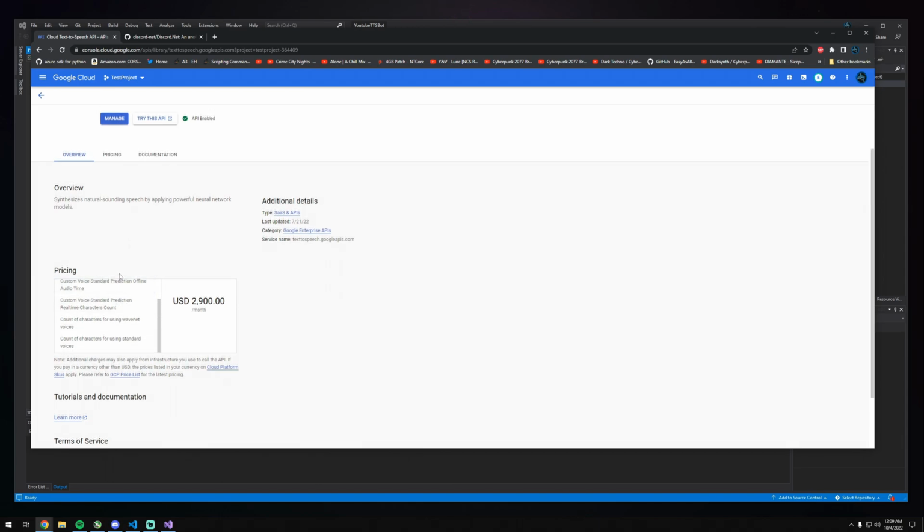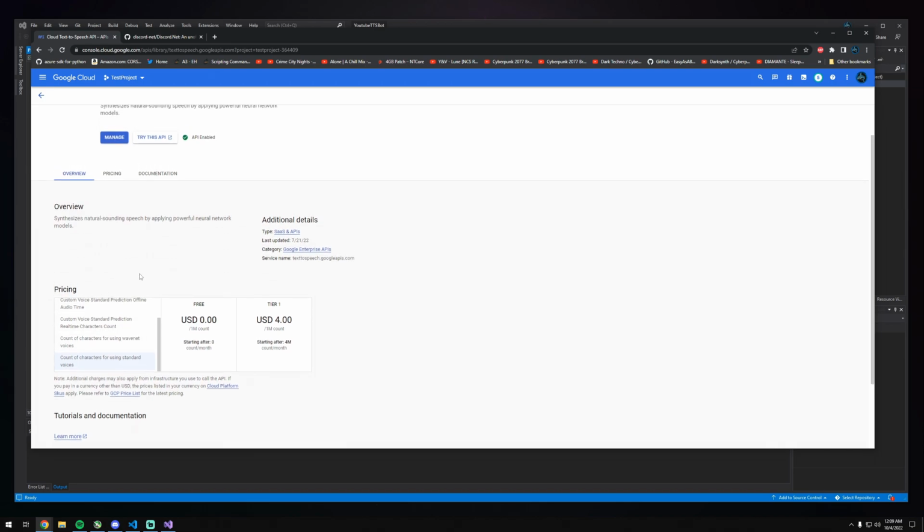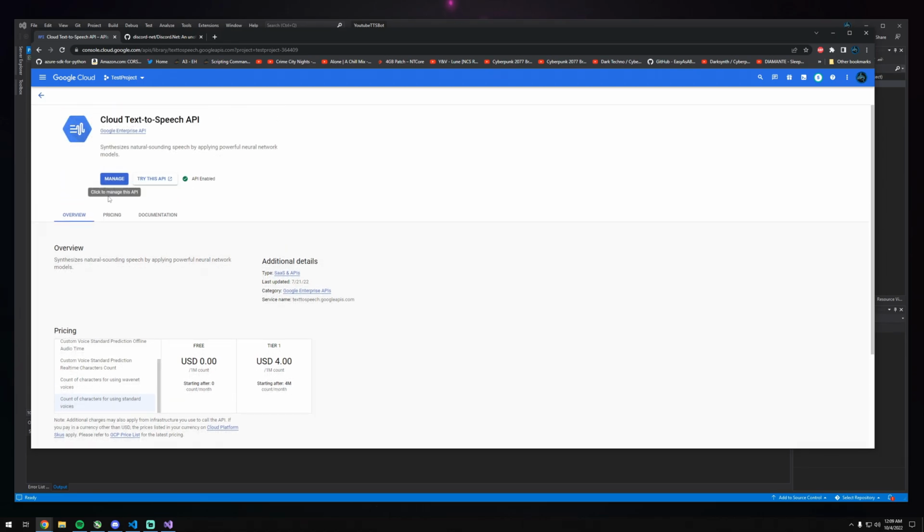Now, you may be wondering, wait, billing information, hold up, no. Don't worry, the service is free so long as you do not exceed 1 million characters per month. 1 million characters is a lot to consume. So for the most part, you should be fine for this little demonstration, and let's go ahead and continue.